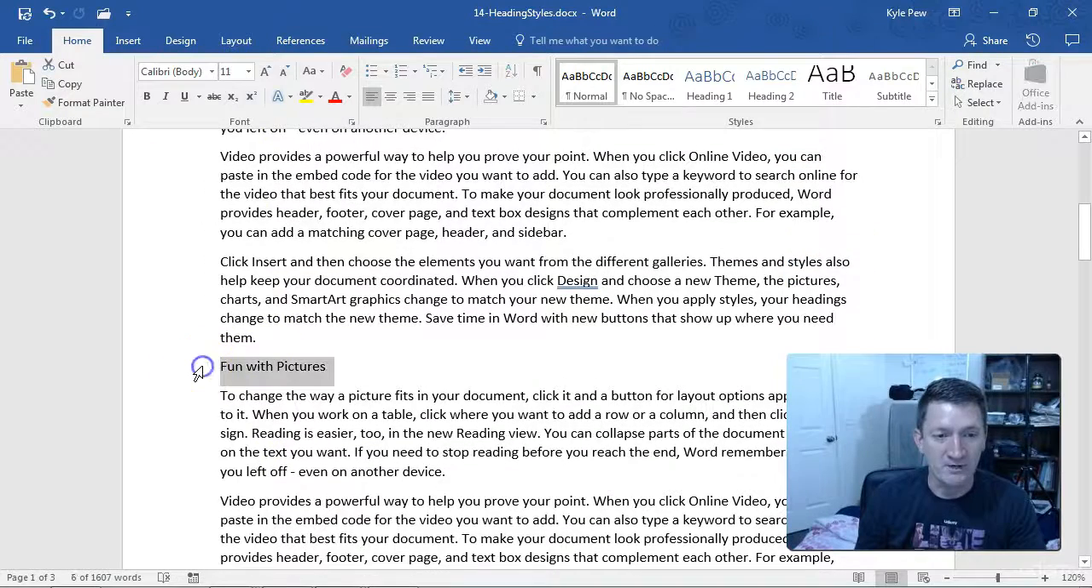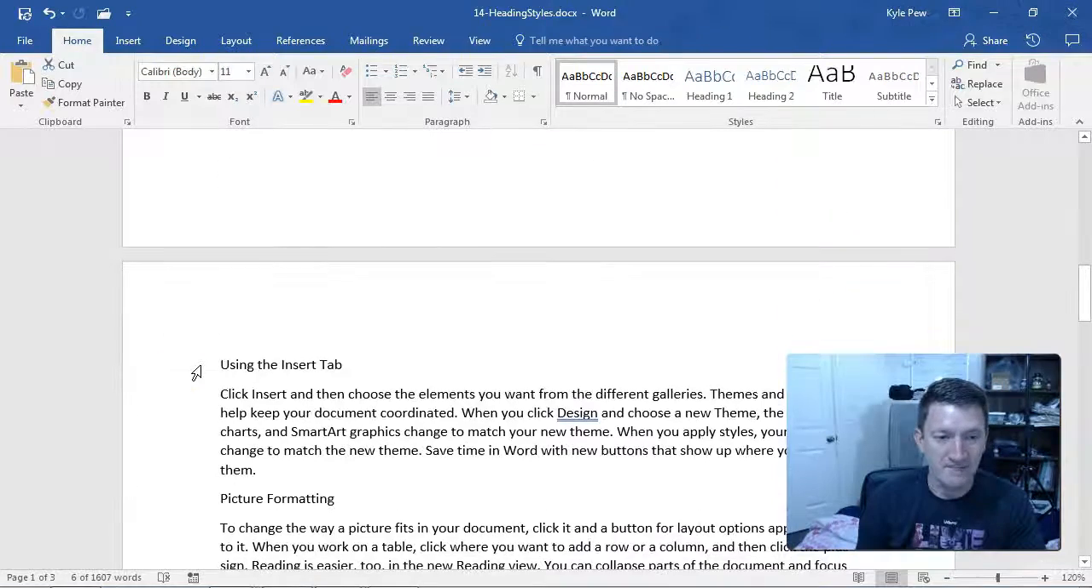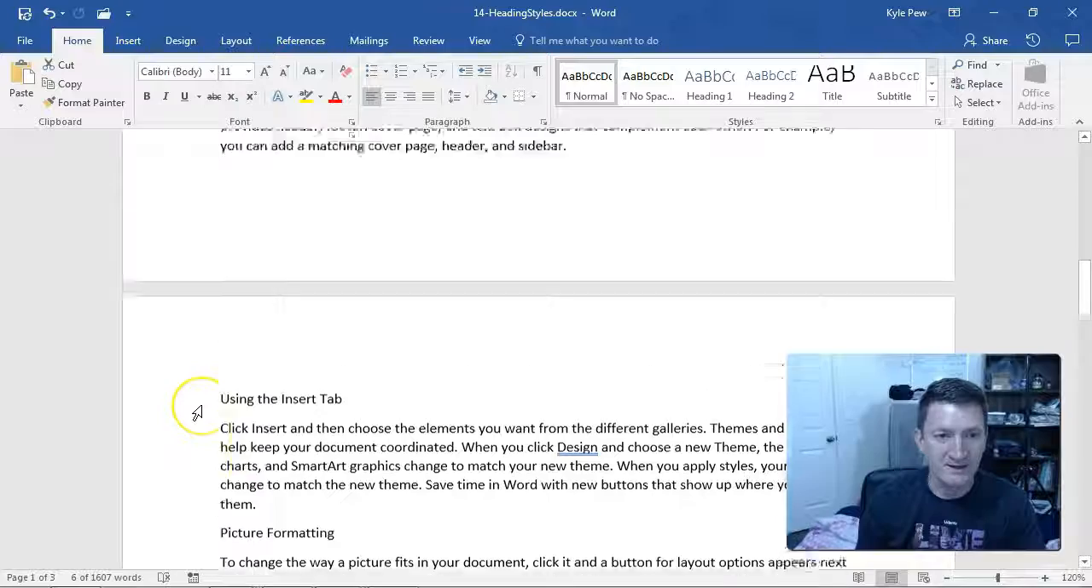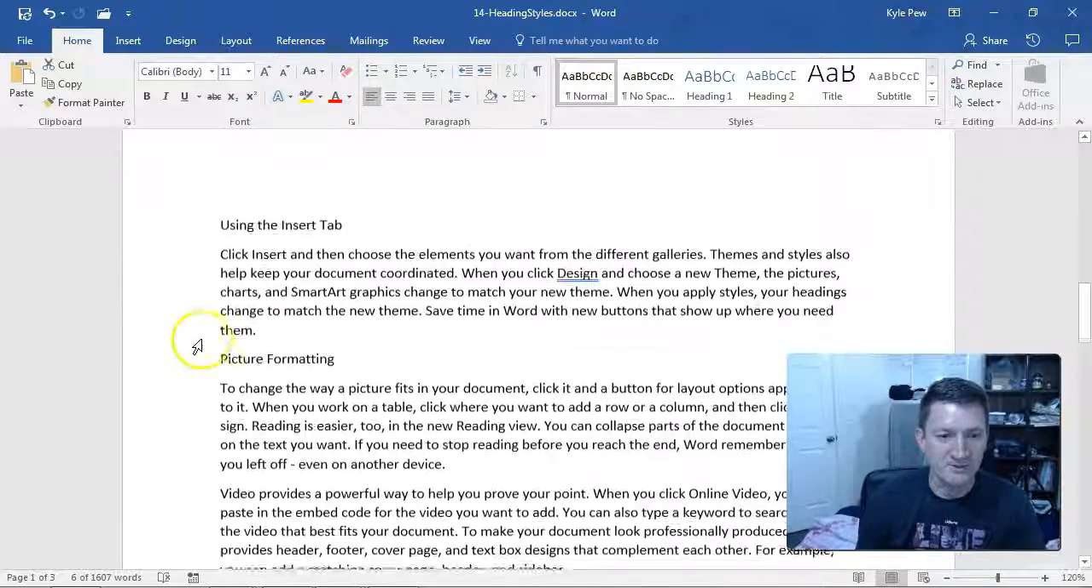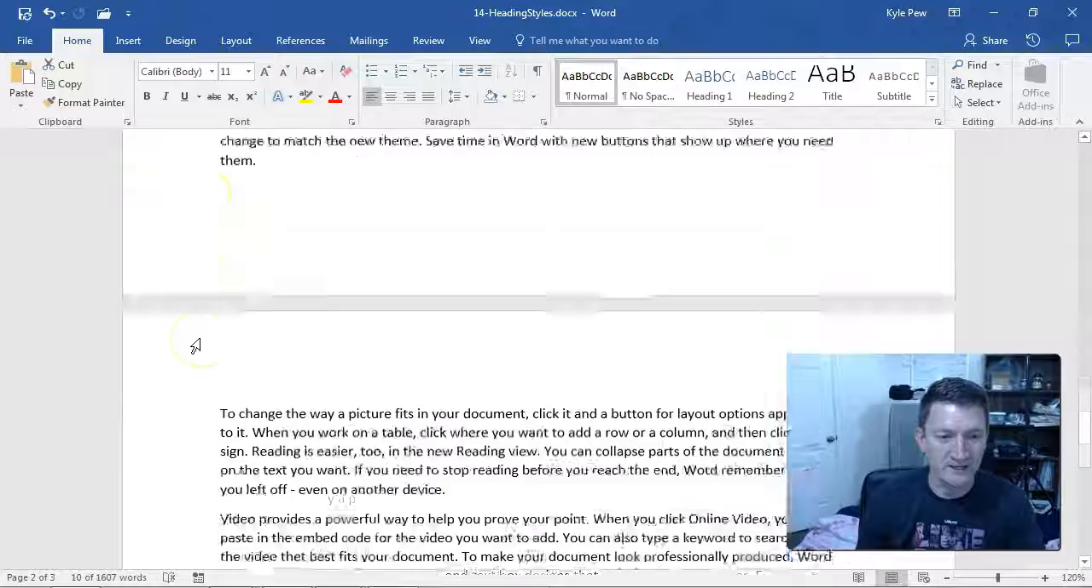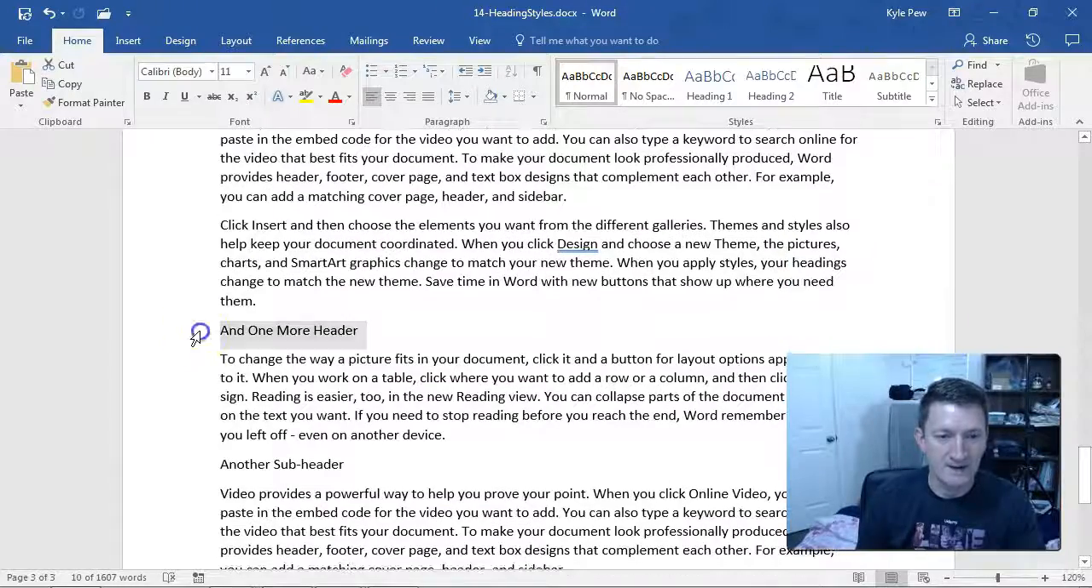Fun with Pictures, that'll be another main header. I'm just holding down my Control key and clicking in the margin here. I'm going to keep going. Another subheader. Picture formatting. Let's see, what was the one before that? Fun with Pictures. Those are supposed to be subheadings. Power of Videos, another Control click. And another header, another Control click. So those will all be my main headers throughout my document.